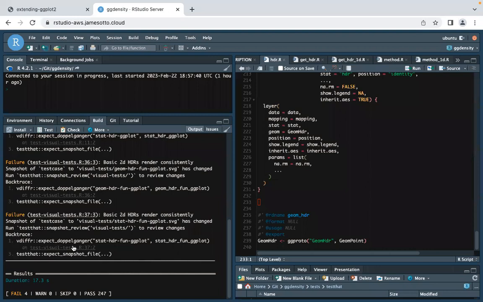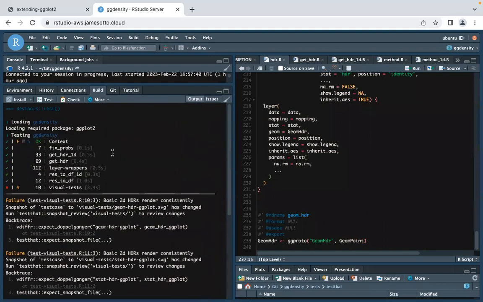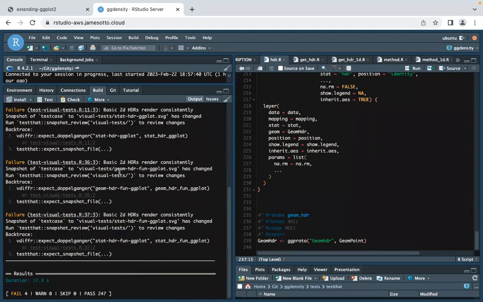Okay, so what's happened? We've had a lot of failures. Some of these failures are going to be a little boring, because changing this is going to break a couple of things. What I really want to show you is how it breaks the visual test. First up, we see visual tests. Oh, interesting. We had a couple of visual tests fail. Let's see what they look like.